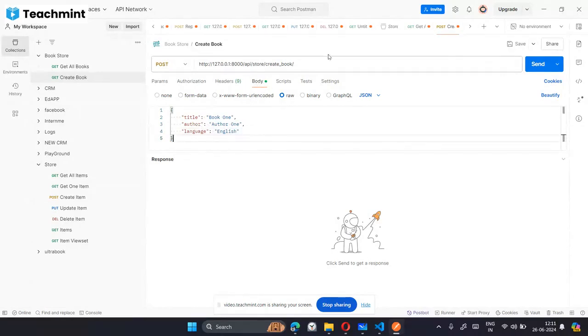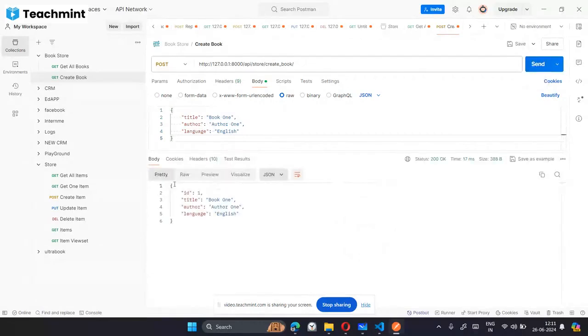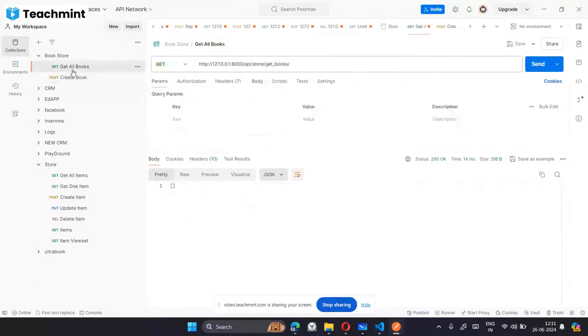Now if you make send request, it will be created in the database and it will respond with the same data as response. So this is created here, you can see. The ID one is allotted. So like this you will get the response. Now if you go to your previous request, get all books, previously it returned an empty list. Now if you try to send, you will get a list of books. In this you have one book, so you get one book data like this.